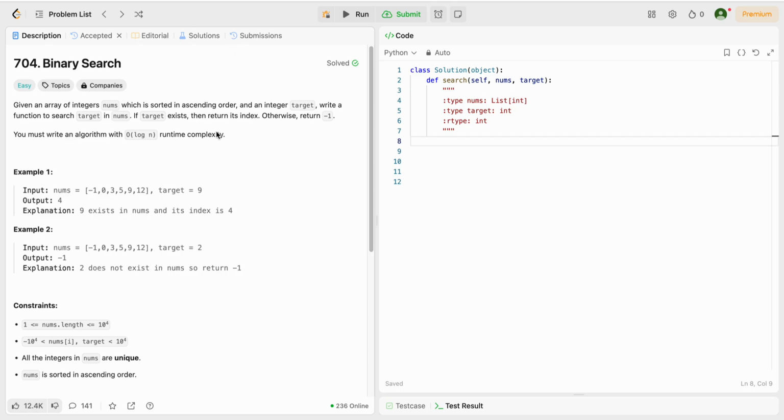We are given a sorted array of integers nums and an integer target. Our task is to search for target in nums. If target exists, we return its index. If target does not exist, we return -1. So example 1, we got nums here. Our target is 9. So you can see target does exist inside here. So we're going to return 9 exists and its index 4.